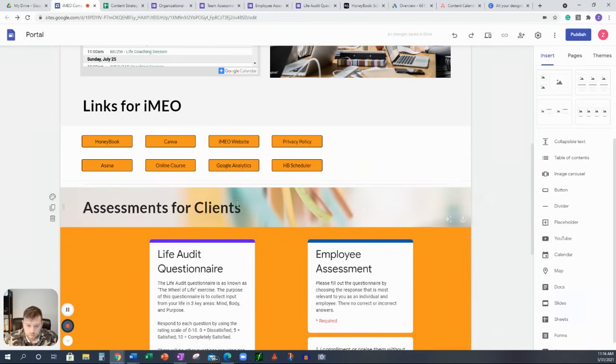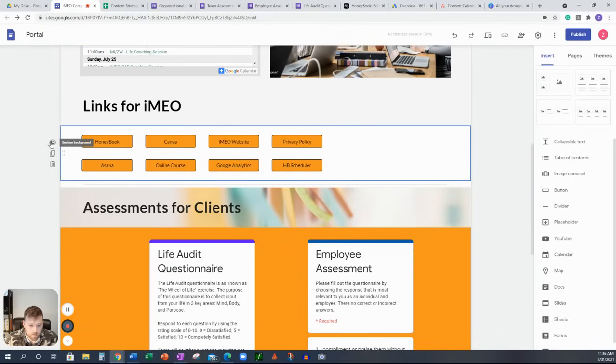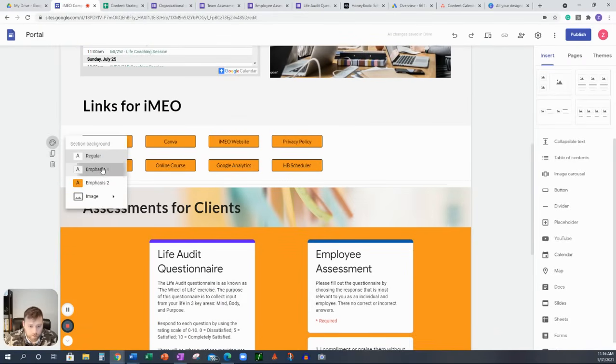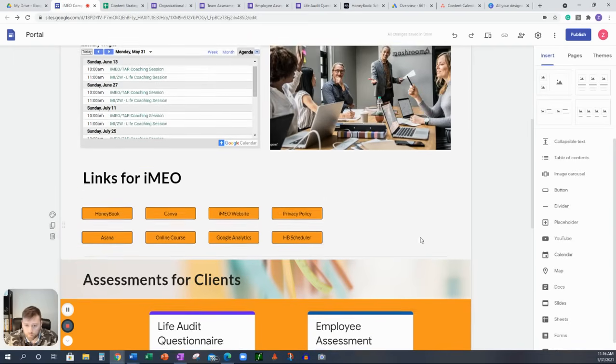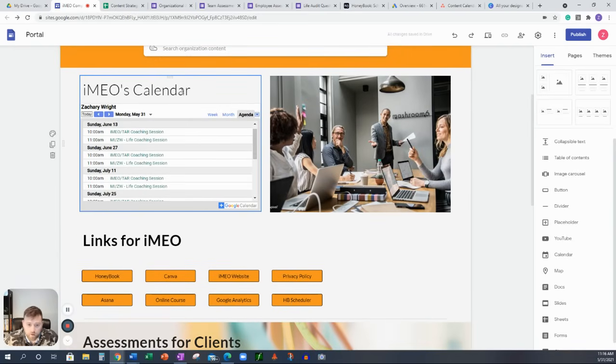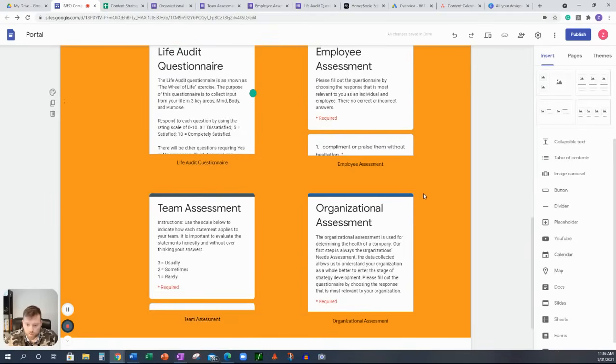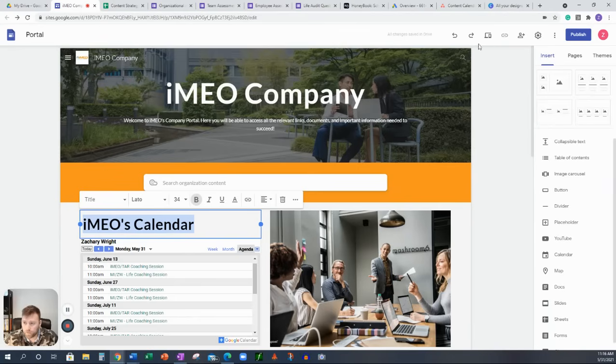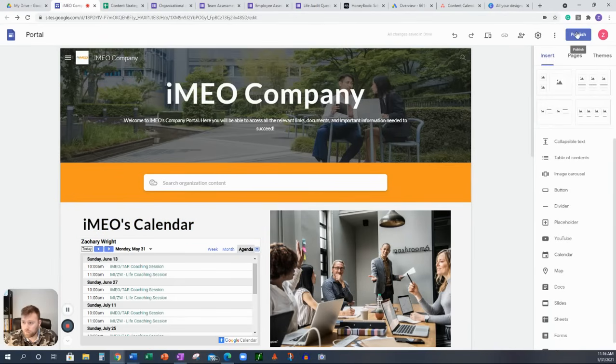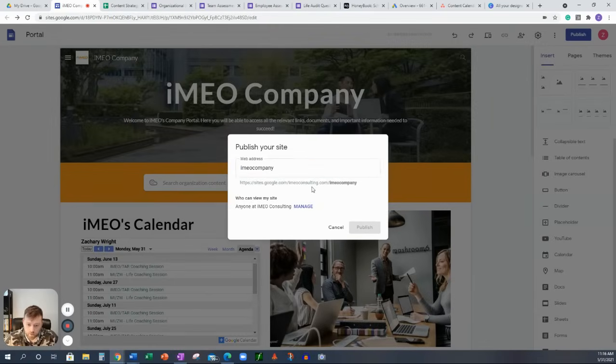So now we can see our site is kind of coming together. So we'll do that just to keep everything separated. So now we have iMEO calendar. I'm going to go ahead and bold this just so we can keep it consistent with everything. So this is the first page. Now, if you wanted to see a preview, you can go up here and you can publish it. Now, publishing doesn't mean that it's accessible to everyone. It just means that anyone with this link or in your organization can see this. So that's something important to know.